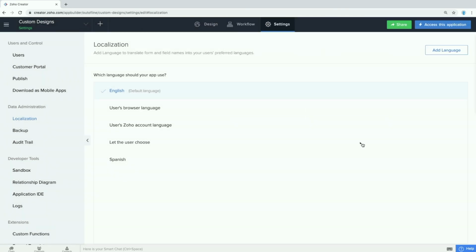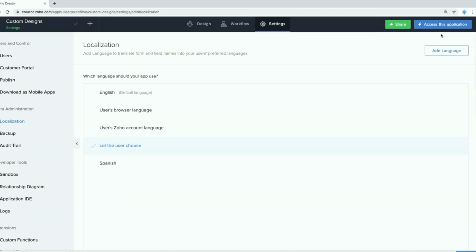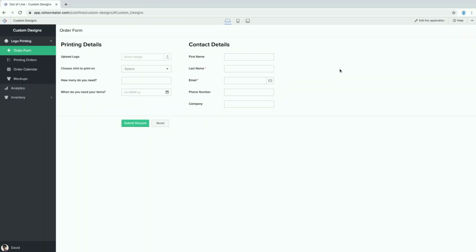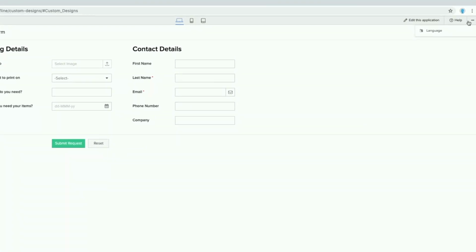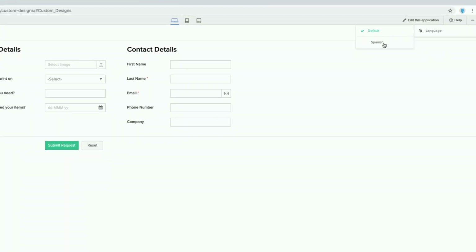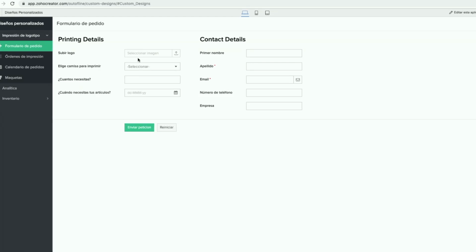So now our app supports Spanish, but what's that going to look like in the app? You do want to, again, view your application and just give it another look over. So we're going to select Let the User Choose. What does that look like? So we're going to go up here and access this application. All right, so I'm a user. I want to view this application now in Spanish. You go right up in this top corner, select language. Here's Spanish. What happened? So we see that the translations have come through here. It is now being viewed in Spanish.